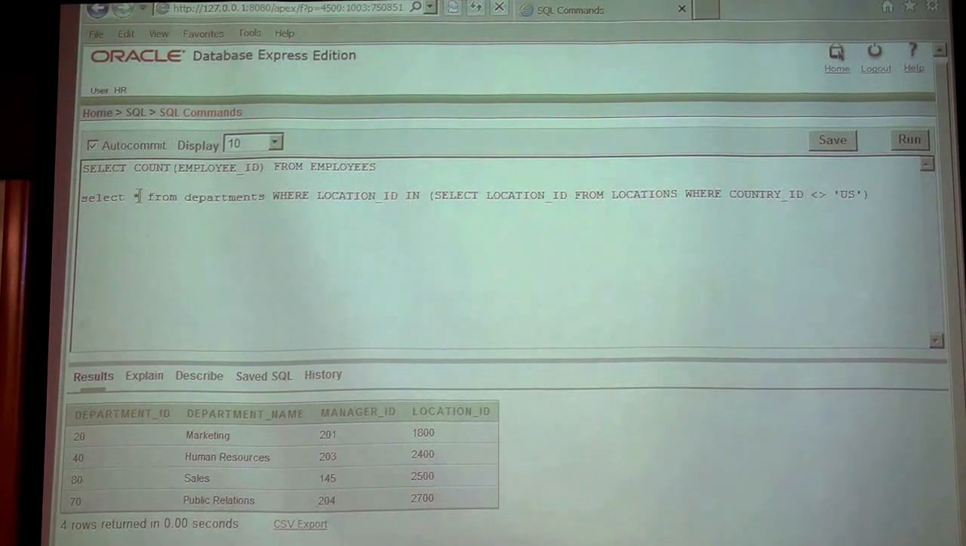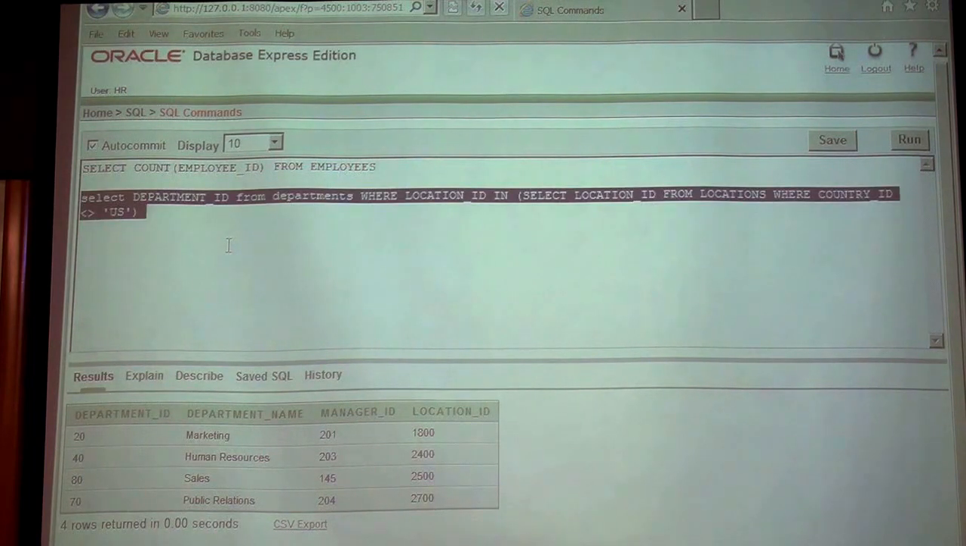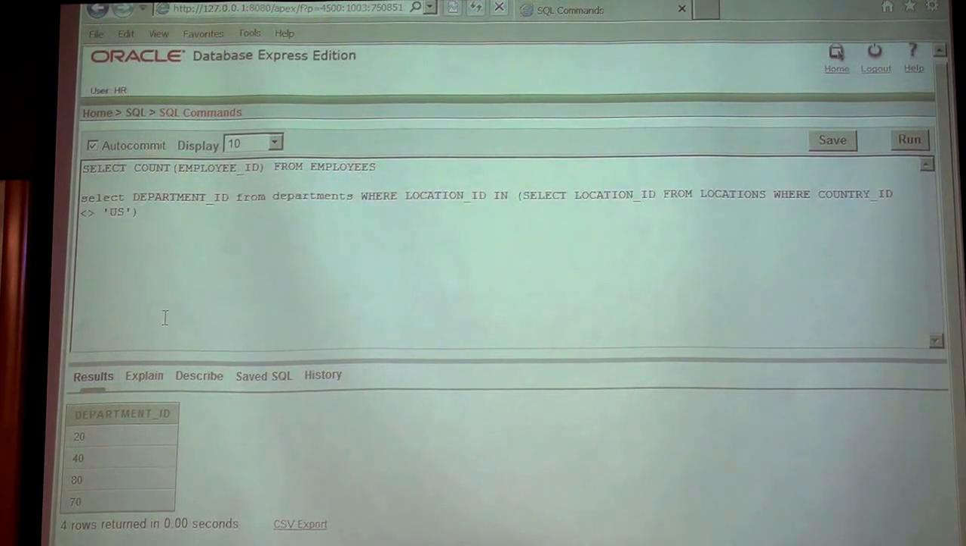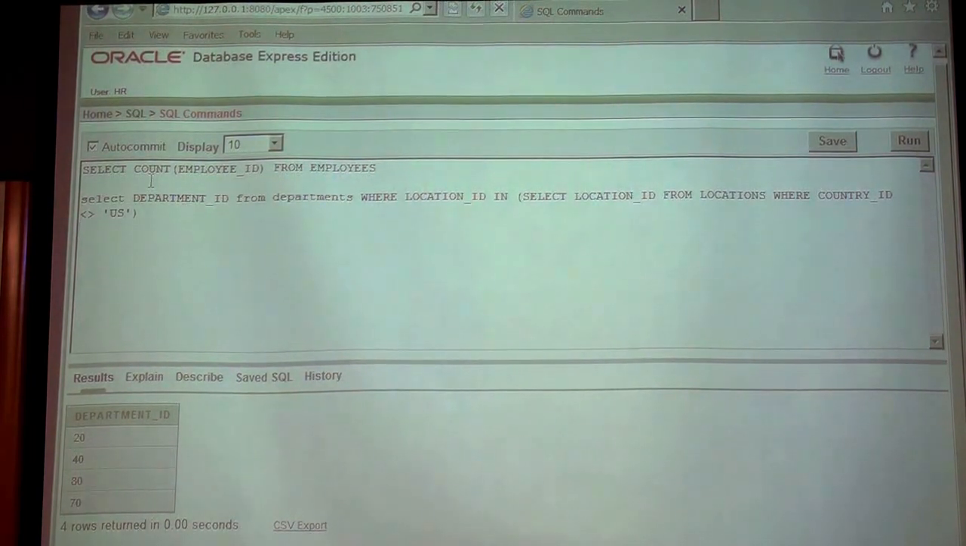I'm exclusively interested in department ID. That's why I'm saying select star, and instead of star, I'm saying department ID. And if I run this statement, I will get a list of 4 departments. Okay? 20, 40, 80, and 70. Okay? Now, next thing I have to do is query the employees table, employees who are working in these 4 departments. Again, there is no need to write it down. I can make it come back.